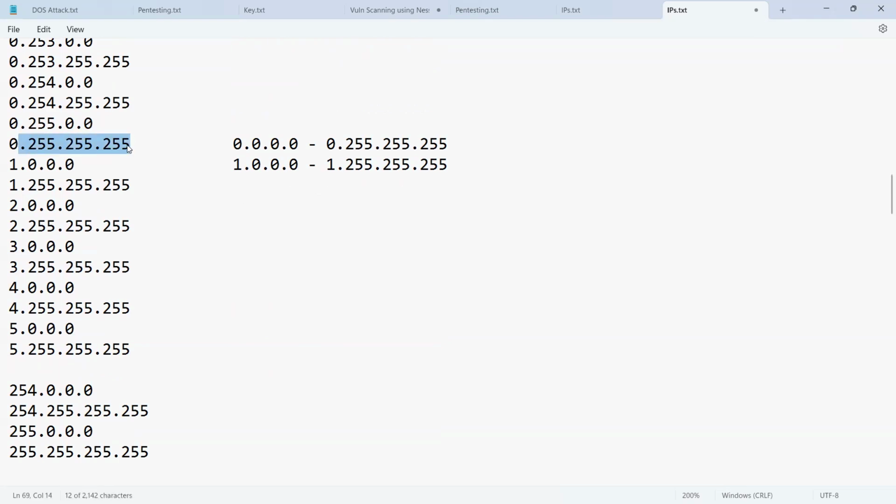Now, once all these three octets are filled, the 0 now changes to 1. Now, whatever cycle repeated all the way from 0, 0, 0, 0 to 0, 255, 255, 255, the same cycle repeats again from 1, 0, 0, 0 to 1, 255, 255, 255. Then again from 2, 0, 0, 0 to 2, 255, 255, 255.